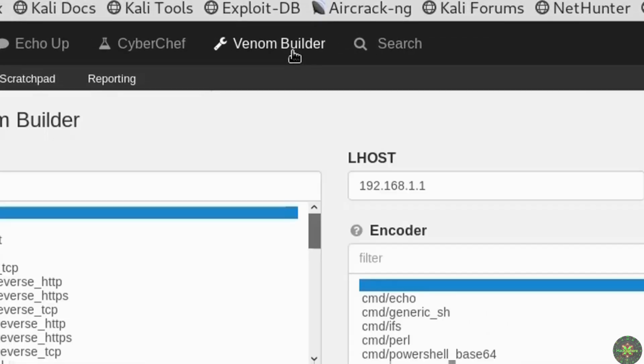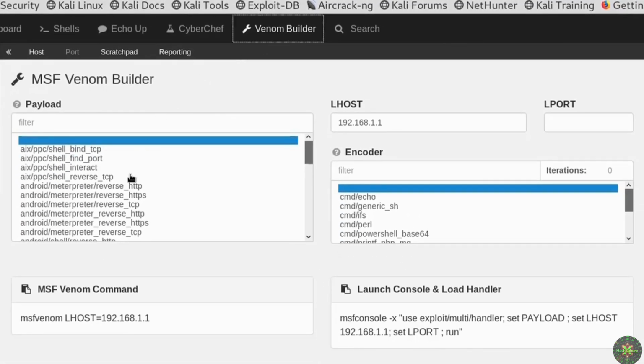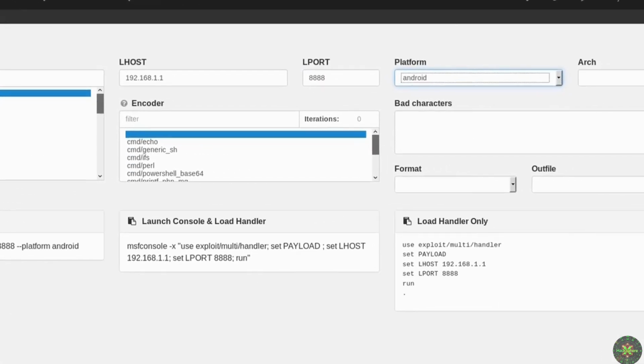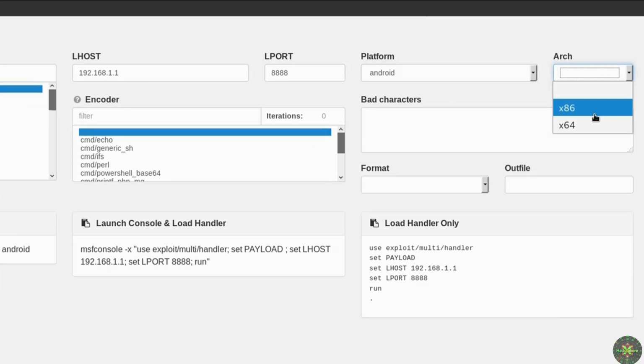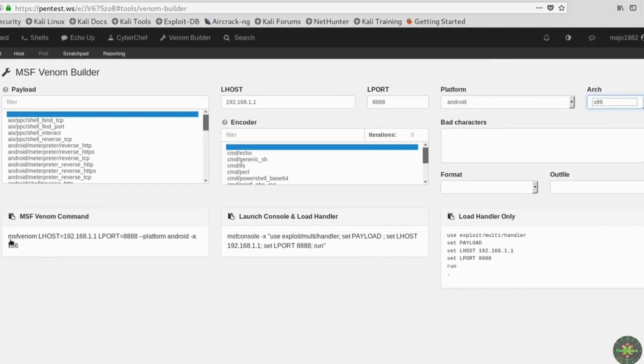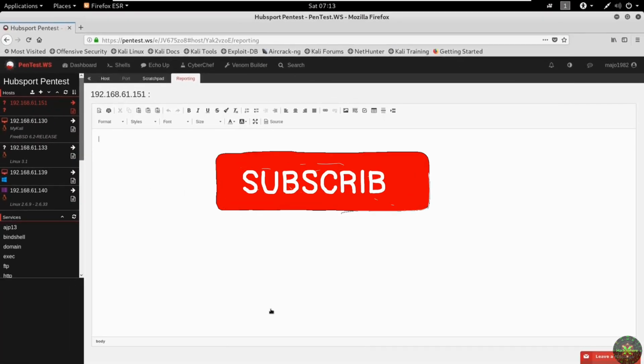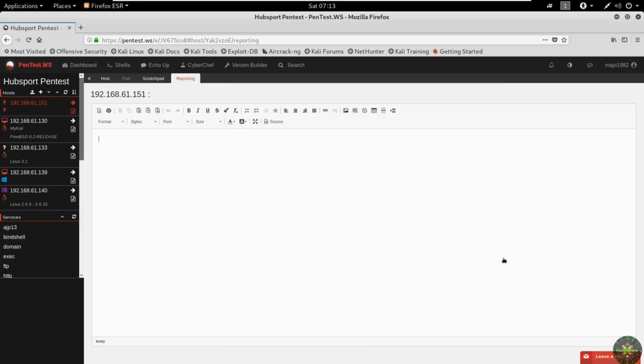And the Venom builder, which is a very nice feature here. We used to write the Metasploit commands individually, so here it will make it easy for you. You just have to identify the local host and the local port, the platform, and the architecture, and the MSFVenom command and other commands will be populated for you automatically. For each host as well, you have free tags in order to help you write commands and populate your report.